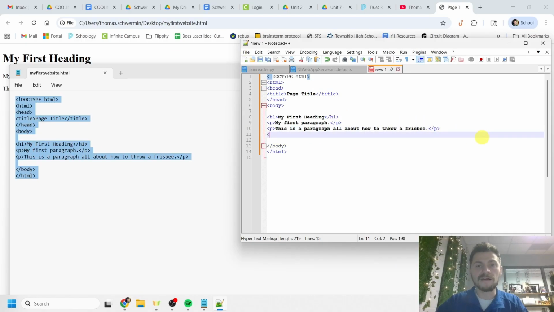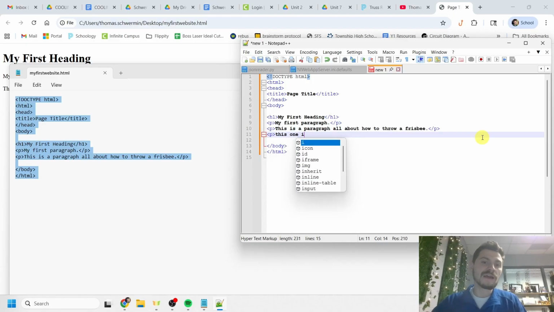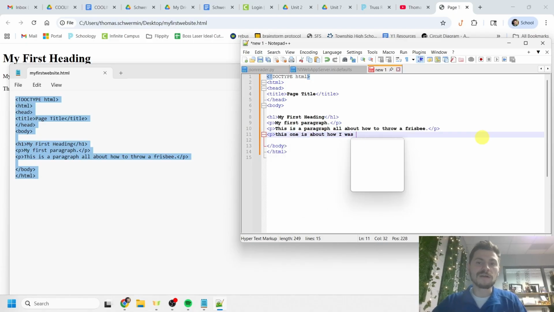I would save this as an HTML file, and here, I'll show you. In fact, I'll add another paragraph. This one, and you can see stuff is kind of popping up. It's trying to guess what I want. There's just all these features built in. This is about how I was made in Notepad++, and paragraph, boom.